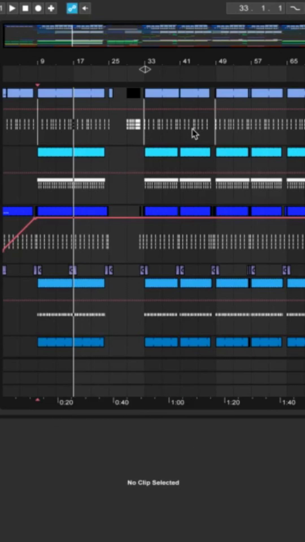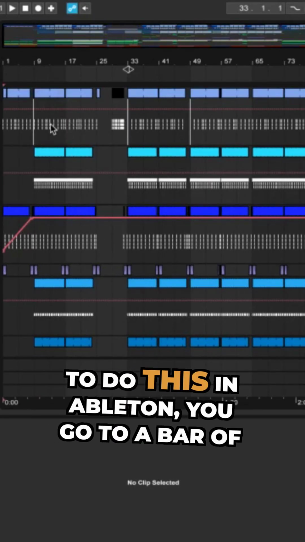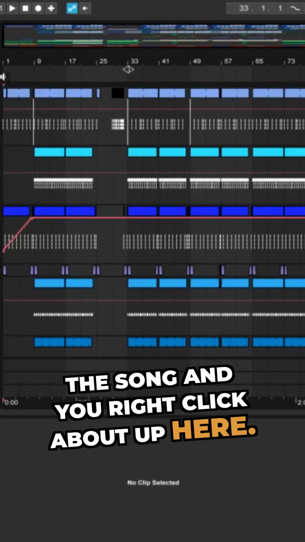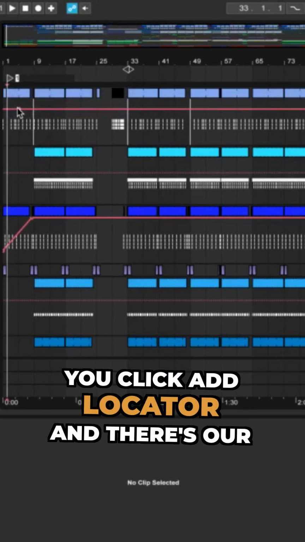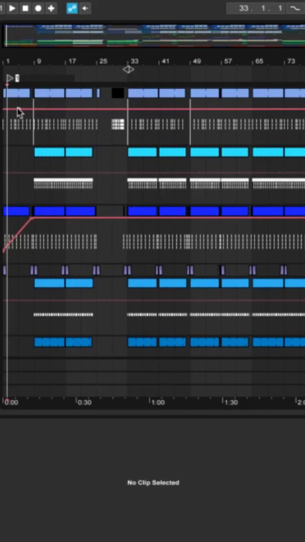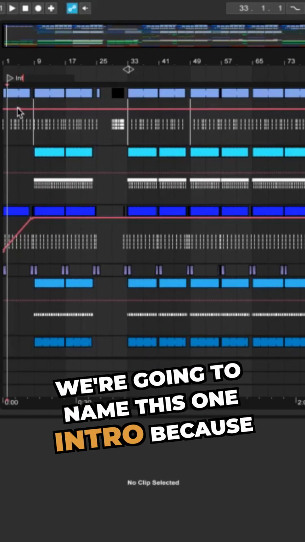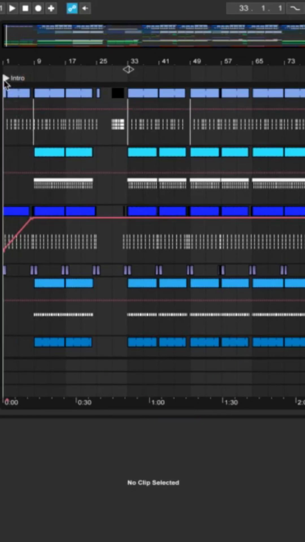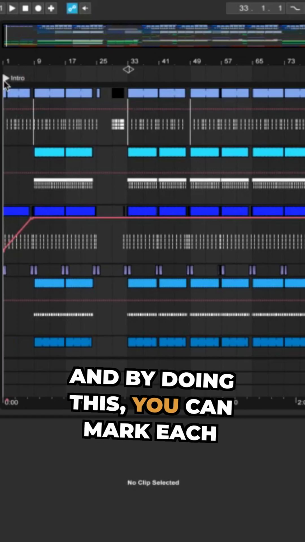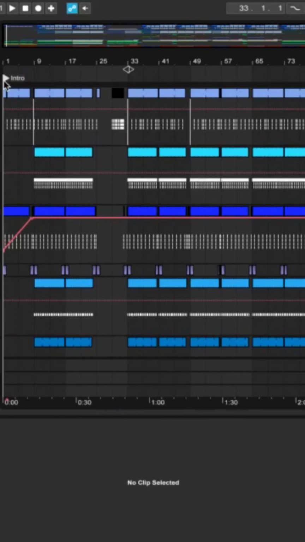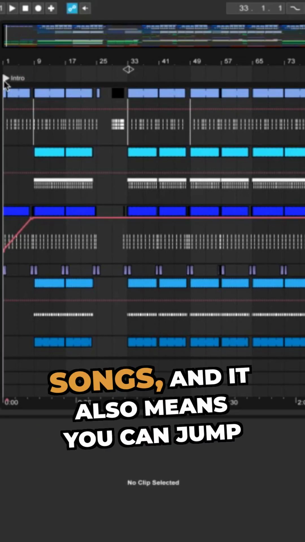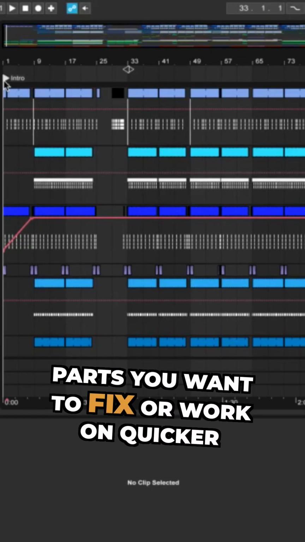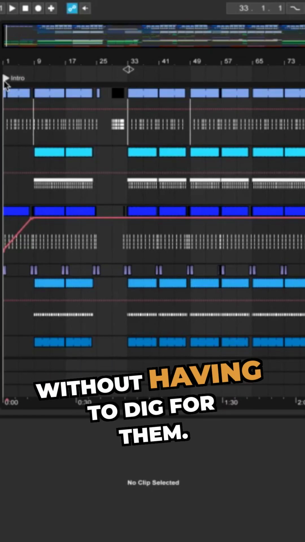One thing that makes constructing these songs really helpful, and in general can save time when you're making music, is to add locators. To do this in Ableton, you go to a bar of the song and you right click about up here, you click add locator, and there's our locator. We're going to name this one intro because this is the first one, and we'll drag this all the way to the beginning. And by doing this, you can mark each part of the song. This makes it easier to construct your songs, and it also means you can jump through parts of the song and get to parts you want to fix or work on quicker without having to dig for them.